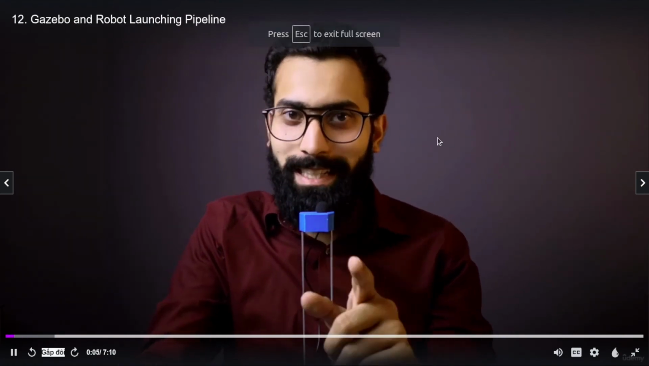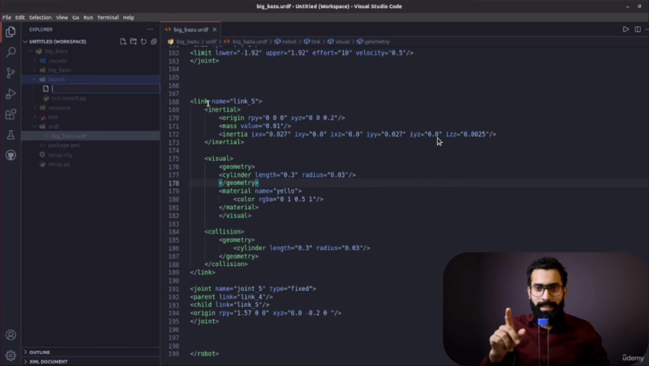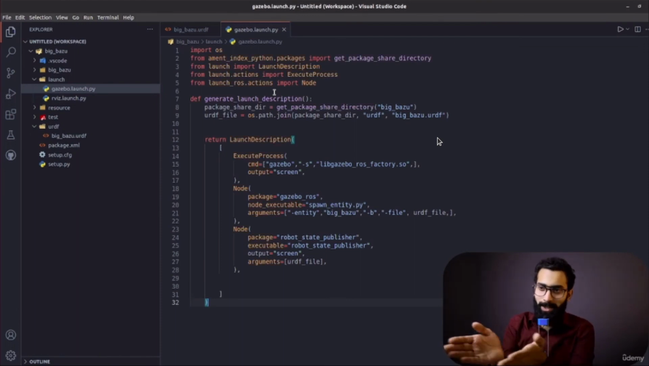Our RViz work was exciting. Now Gazebo is more exciting and more interesting because it deals with physical properties and is very close to real world simulation. We are first going to set the pipeline of launching Gazebo. I will explain how things work in that. We are going to create a new file in the launch folder, gazebo.launch.py, same as we did with the RViz. I'm going to bring in the contents that I've already copied and save it. Let's take a look at what they are saying.